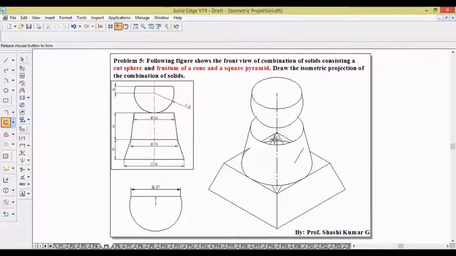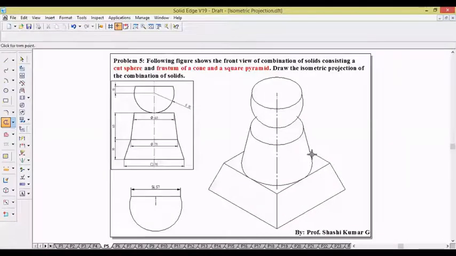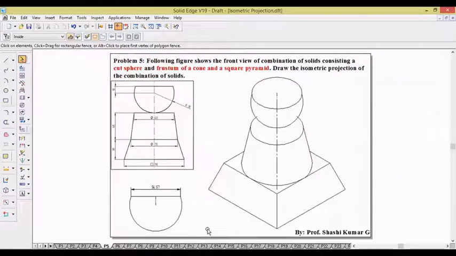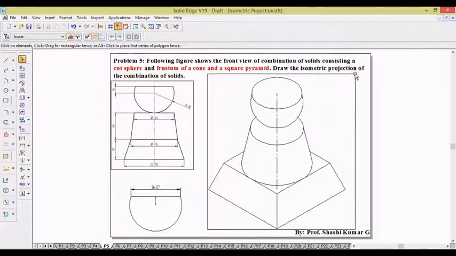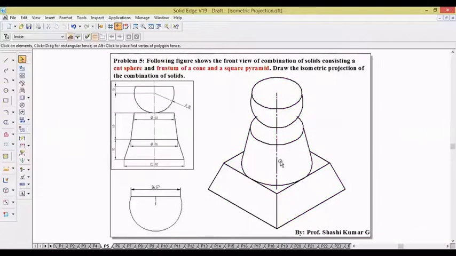These are going to be invisible. Trim the invisible edges. Select the entire diagram and make it thick, but the axis must be thin. 0.13.